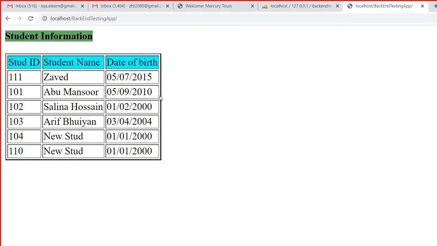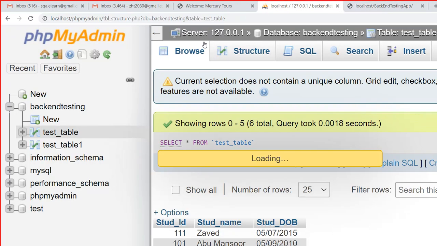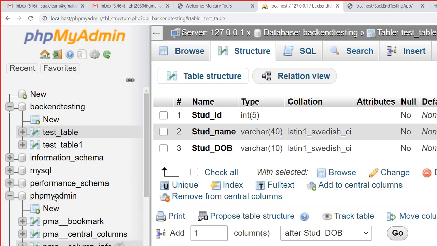Now, as you can see in the database, if you look at the structure of the table and you understand backend testing, this is a database, and under this database there could be multiple tables. Let's say test is a database. Under test, I can have multiple tables. Let's say phpMyAdmin is a database. Under that, I have so many tables, right?